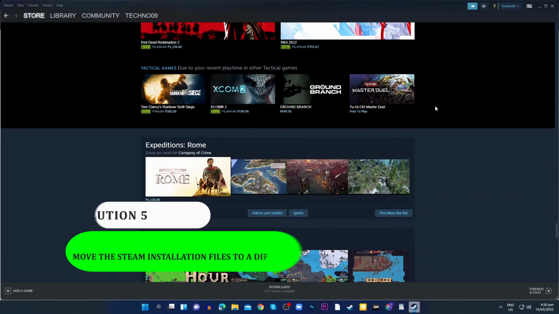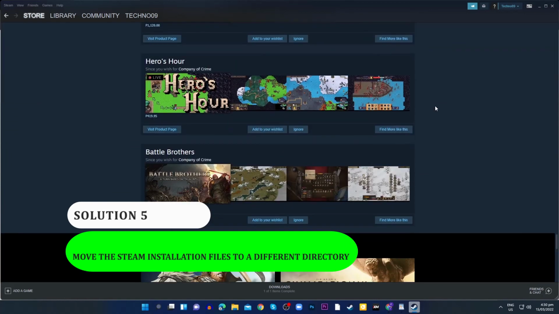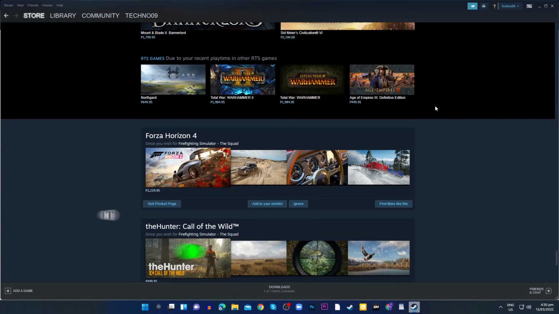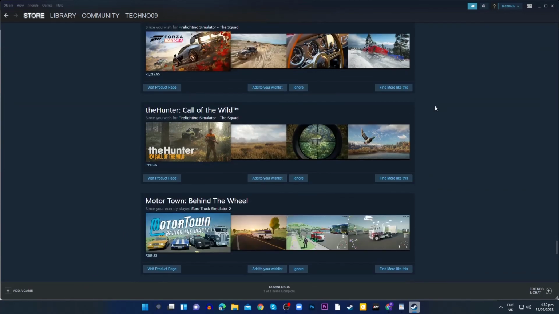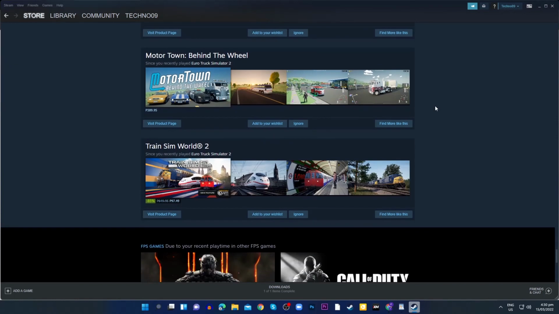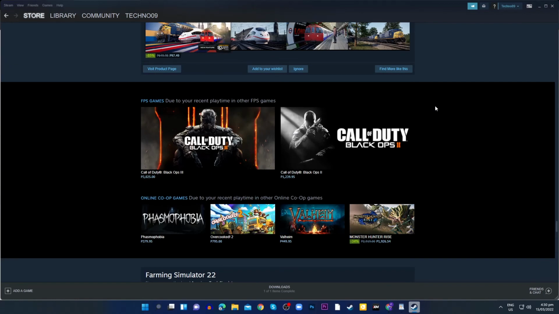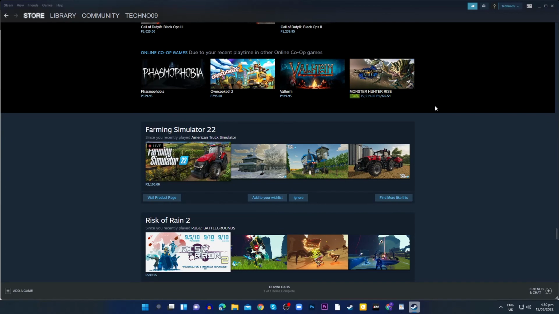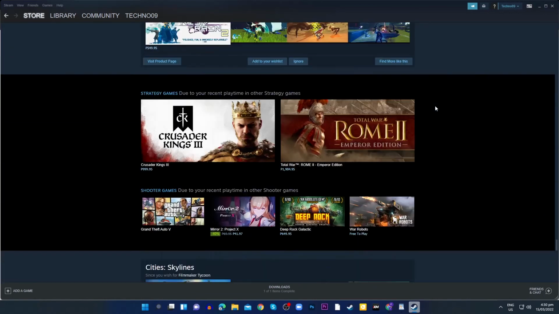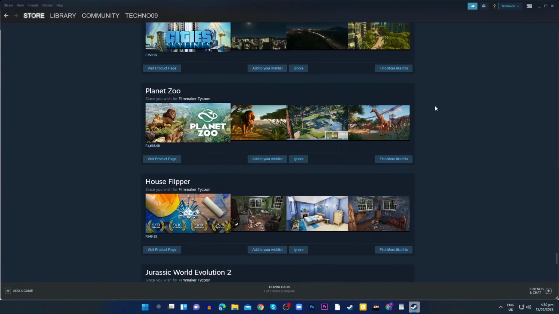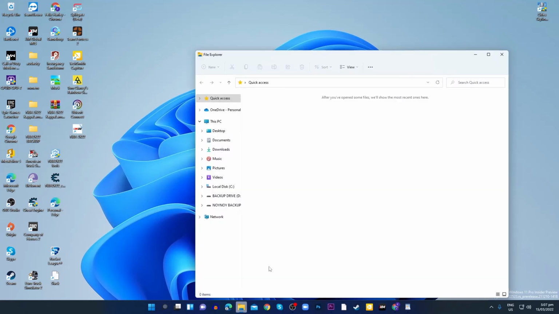Solution 5, move the Steam installation files to a different directory. Moving the Steam installation folder to another location is the last step that you can do in this situation. Here's what you need to do. Open the Task Manager, Ctrl plus Shift plus Escape, and close all Steam processes from there.